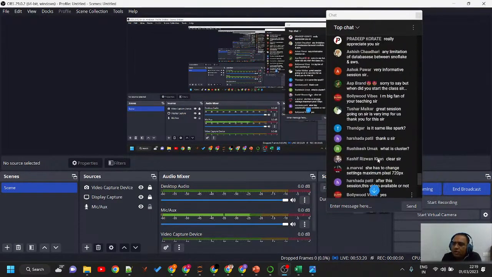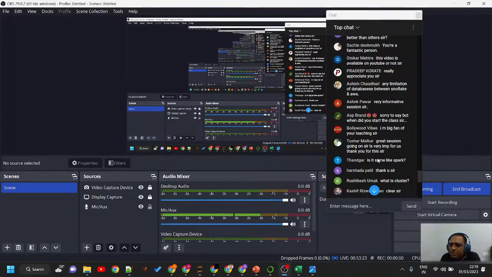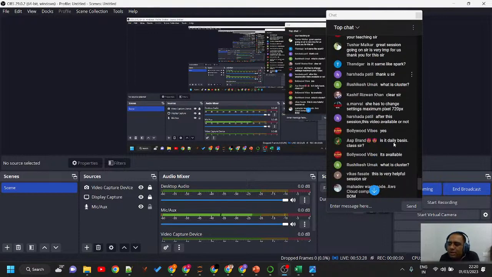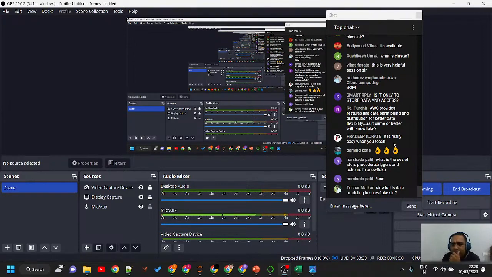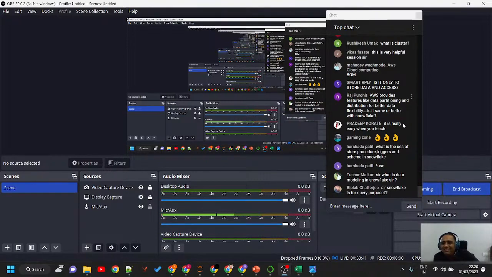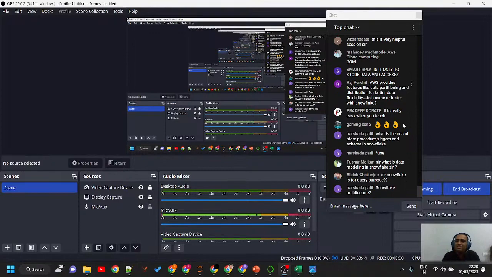Is there any question? What are the limitations between Snowflake and other databases? I think I already told the limitations. Is it only to store data and access it? Yes, it's a data warehouse, so obviously it's storage. We can write a procedure or trigger, and perform all the SQL operations. But if you want to apply business logic, you need to use a programming language, like Java, Python, or R.